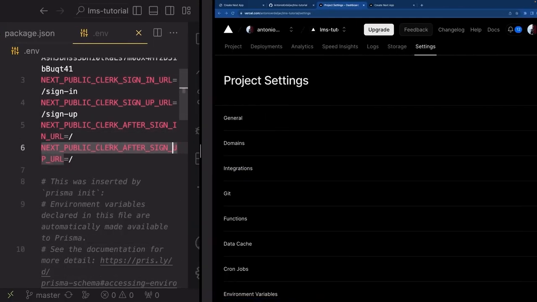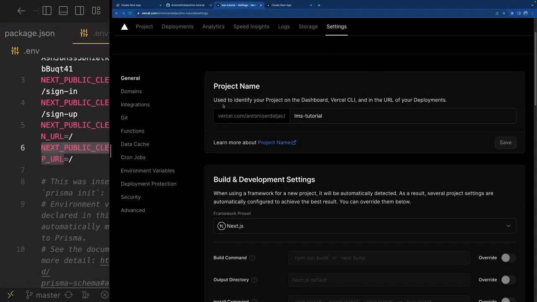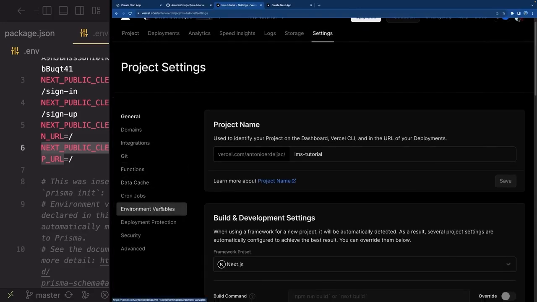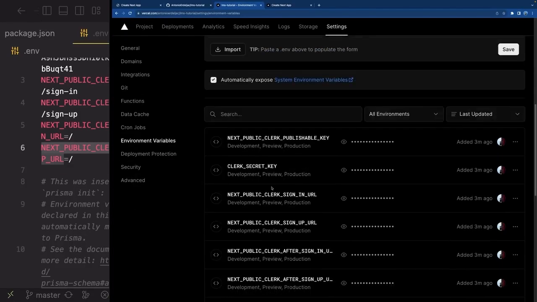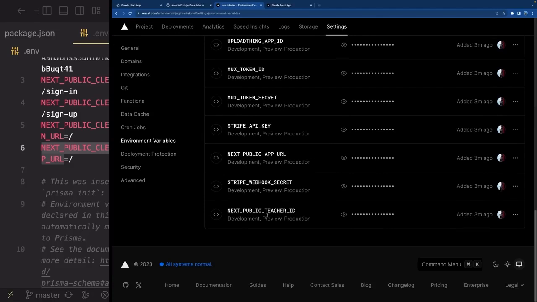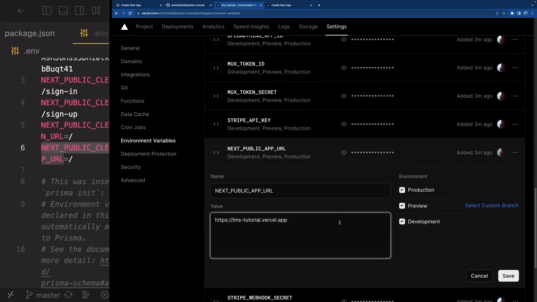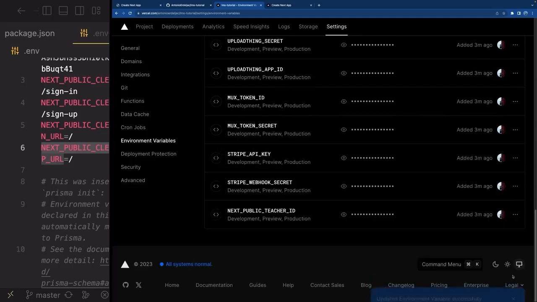And now we have to go inside the settings of this project. Let me expand this so it's exactly as you see it. Go inside settings, and make sure you're in the LMS tutorial here. Copy the domain you have, go into settings and then environment variables, and find NEXT_PUBLIC_APP_URL and change that to the new one. So https://lms-tutorial, remove the trailing slash like this, and copy this. Don't remove this yet, and click save.